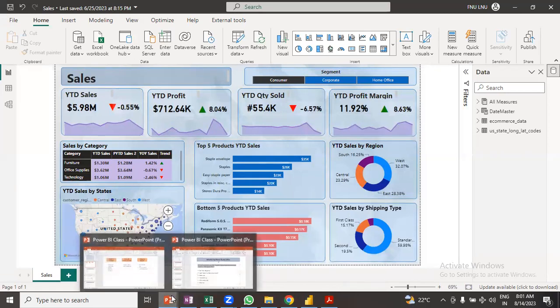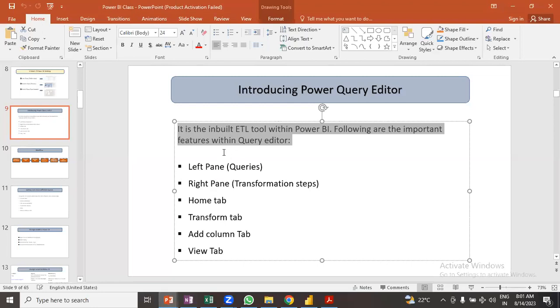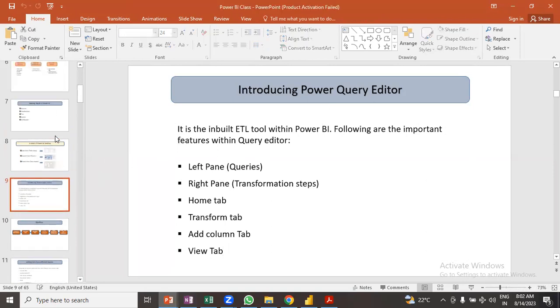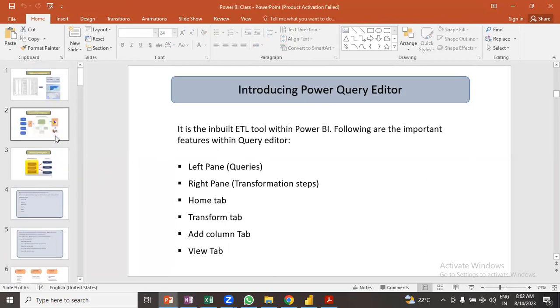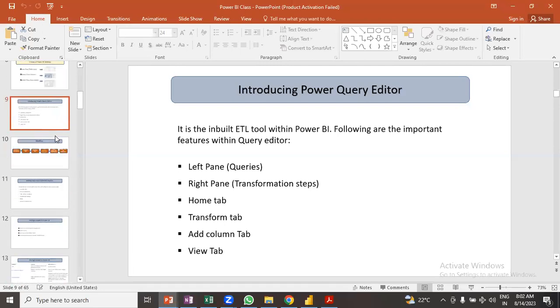So this is about the basic GUI of the Power Query Editor. I think it's 8 AM already. We'll be continuing this in the next class or next session. So any doubts with respect to what has been covered till now, or any doubts with respect to how this course will go on?